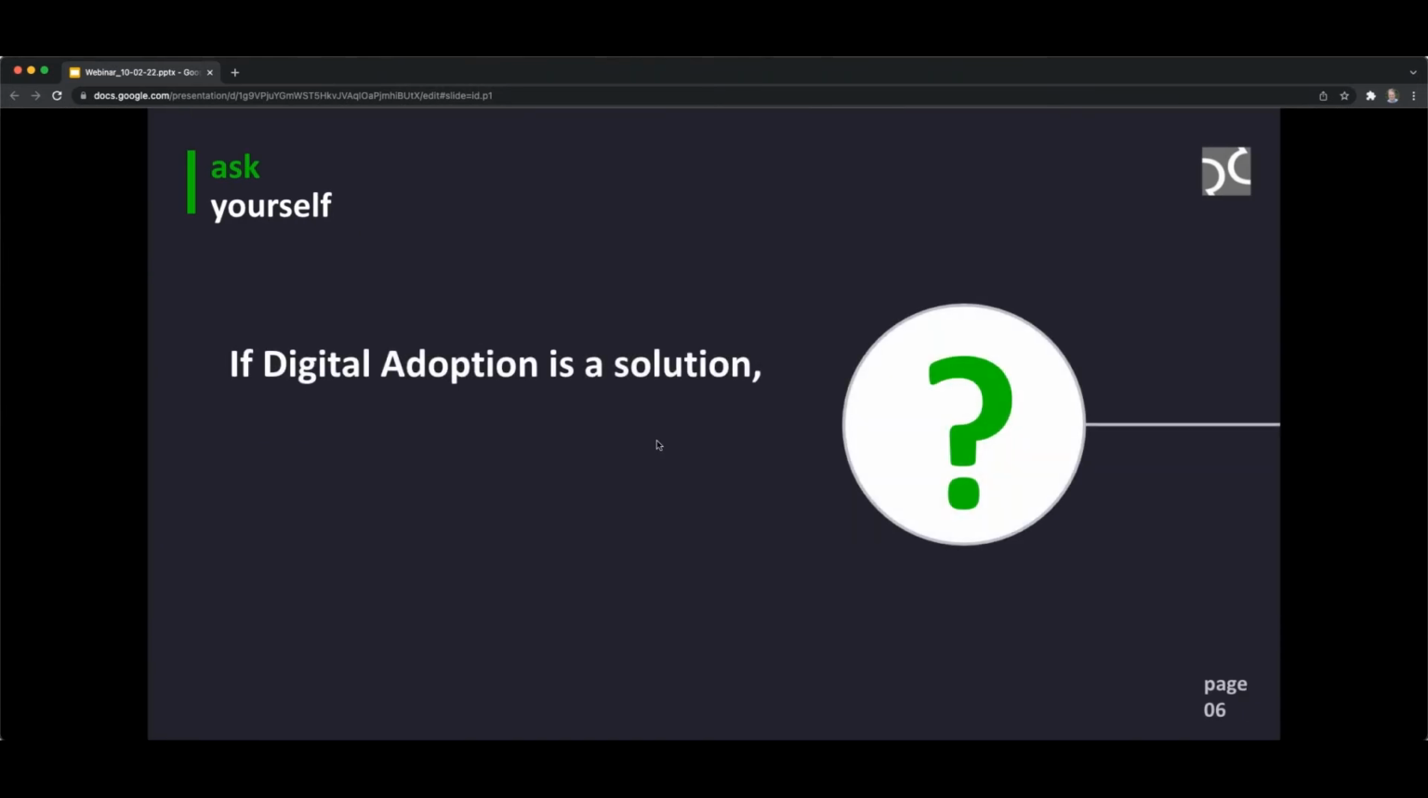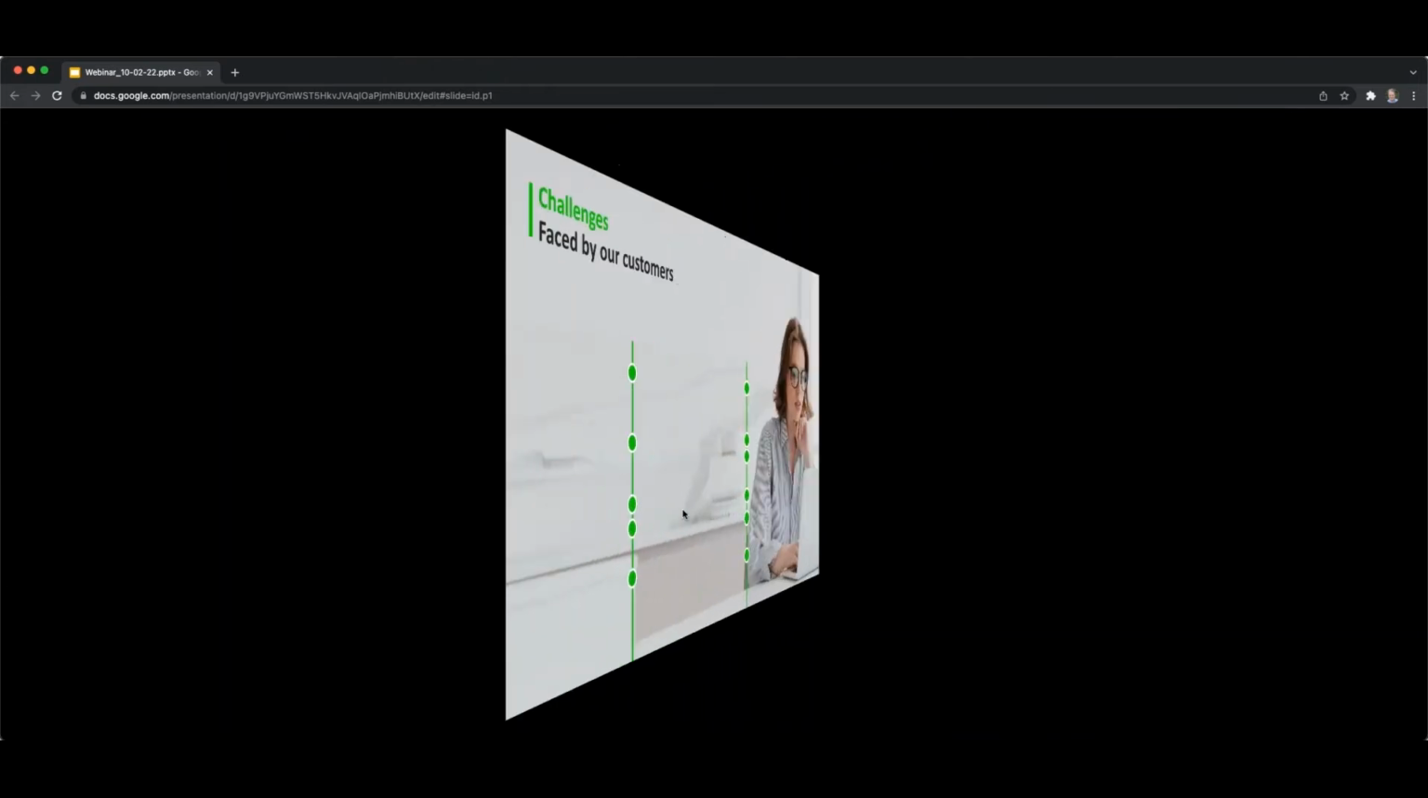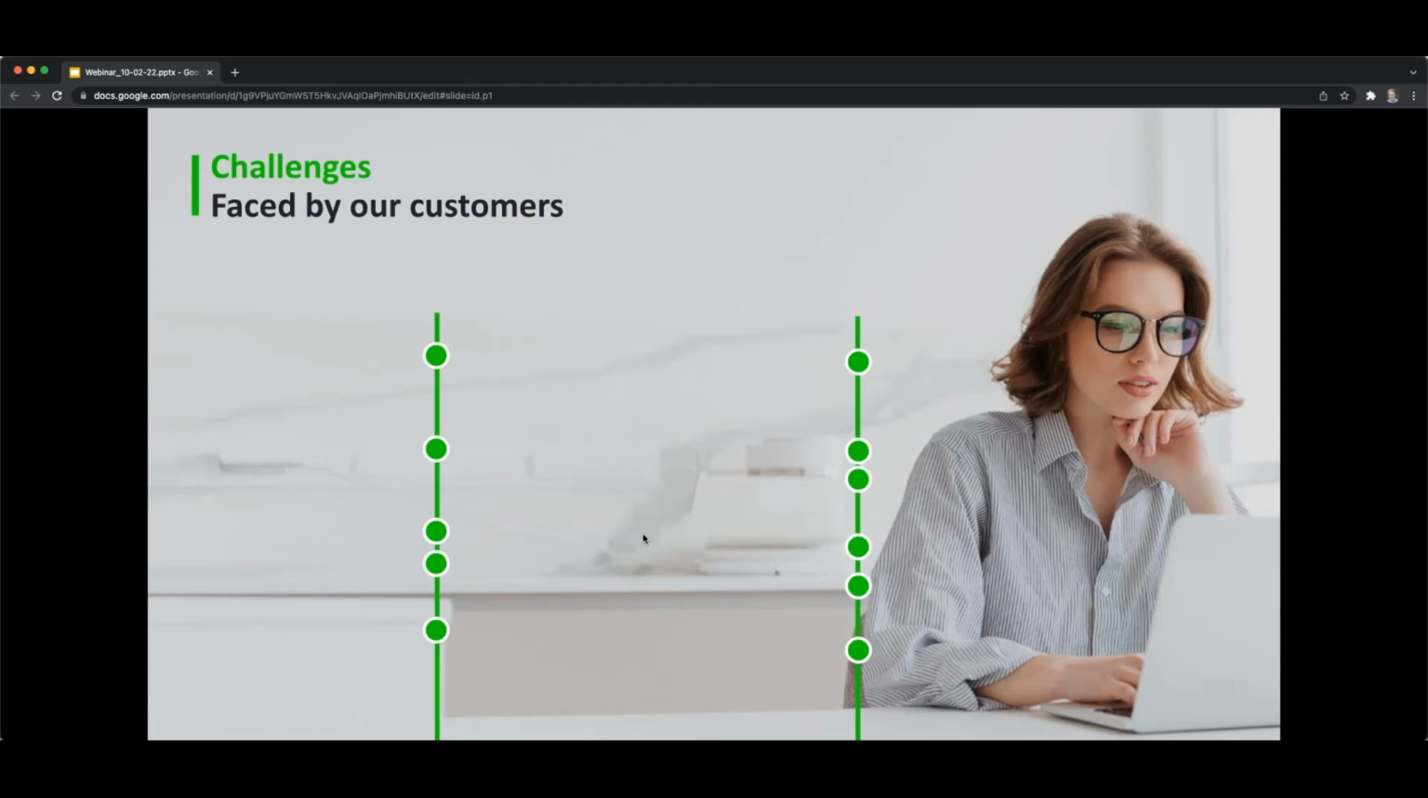So if digital adoption is a solution, what are the issues really? Now, as I said in the beginning, I made a little inventory of challenges that my customers deal with. One of the most heard challenges is the onboarding of new staff members. You hire new staff, they need to learn not only the company, their tasks, but also their IT systems. So this is where a lot of effort is being put.